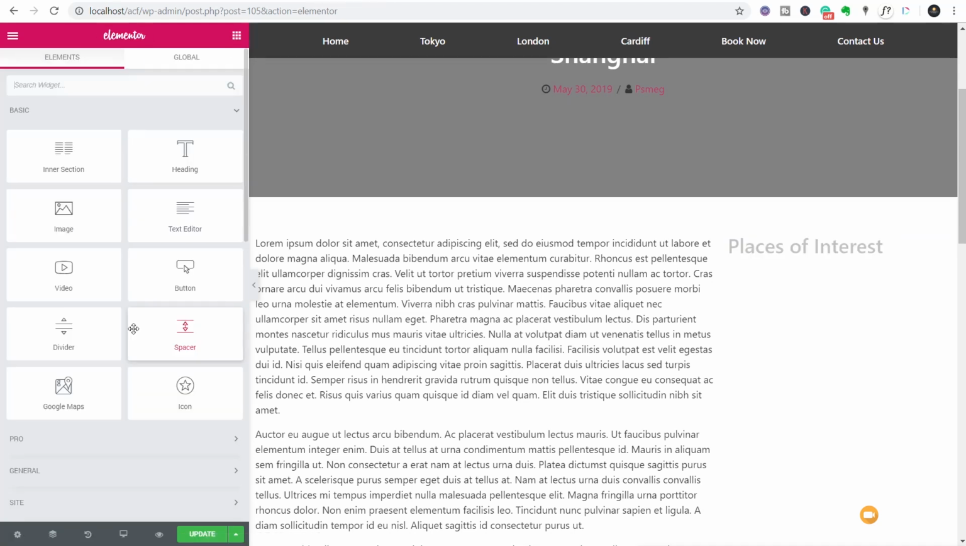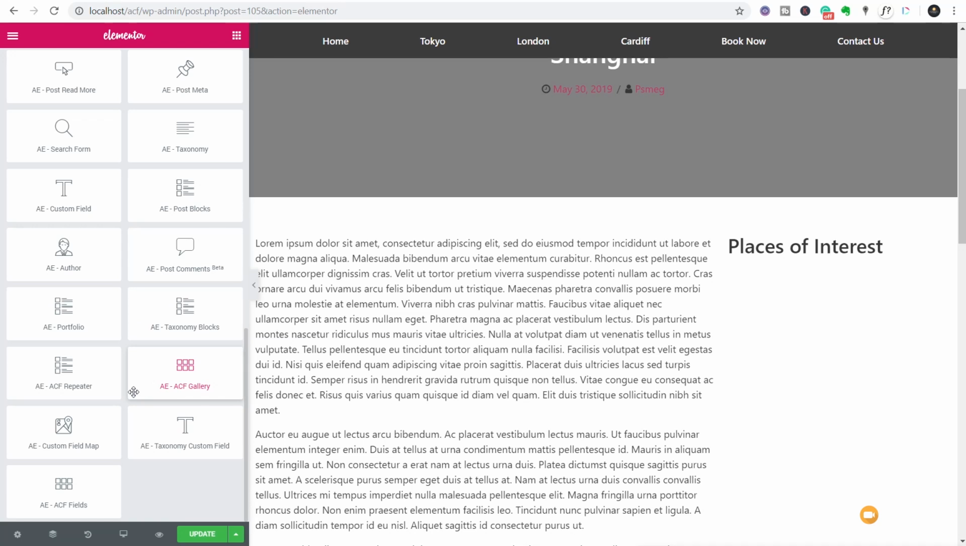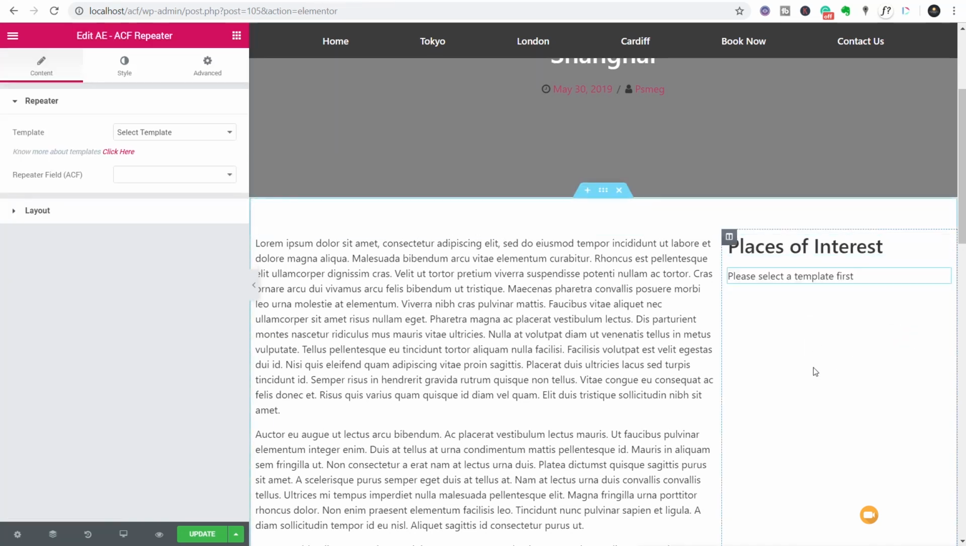Once we've done that, come back over, go down to the AE options, and what we want on there is the AE ACF Repeater. That's lots and lots of acronyms. Let's drag that and drop that into the right hand column, and in there you can see it now says what repeater do you want to use. So we've got the template and the actual repeater field. Come in and choose the template.